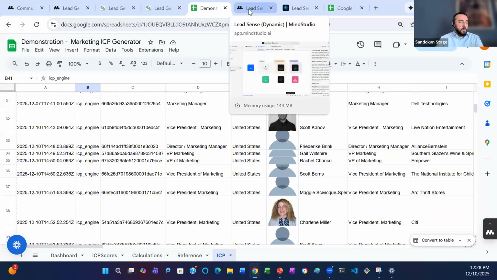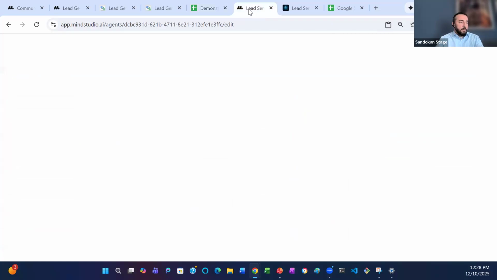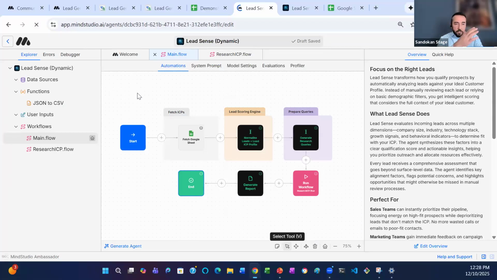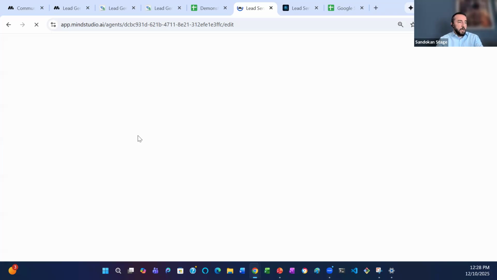So similar to the lead generator, you have this lead sense AI agent, and it looks similar, but you can see it's not as complex. There are two workflows for this particular agent. And of course, whatever's going on now during the demo never fails, right?